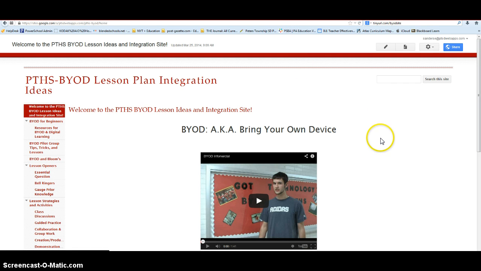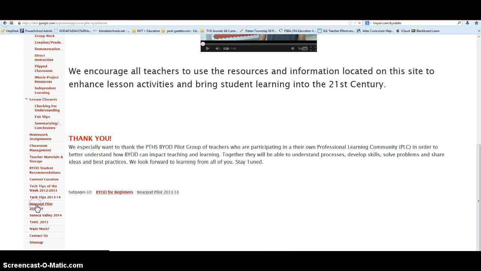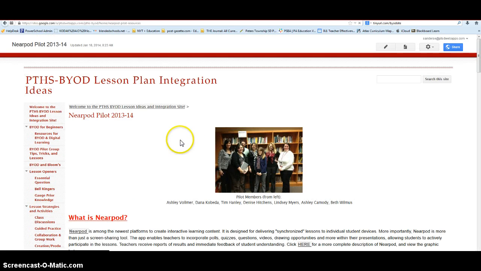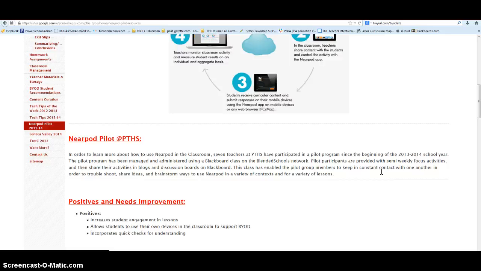If you have the, you can write down tinyurl.com/BYODsite. That'll take you to our BYOD site. Again, that was tinyurl.com/BYODsite. And once you get to this website, there is a web page for the Nearpod pilot, and this has all of our information that we've done over the past year with Nearpod.